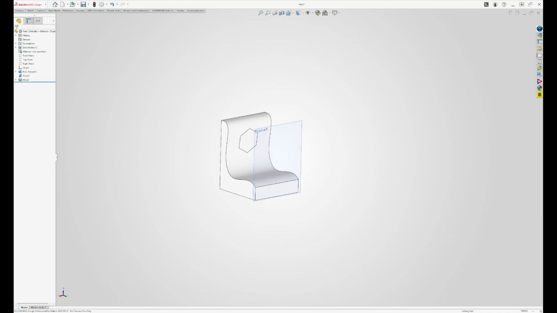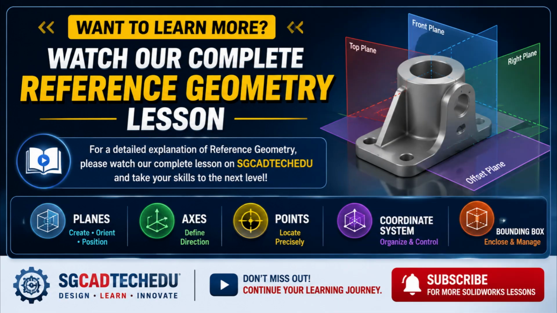Now you understood that reference geometry allows us to overcome limitations of existing model faces and create the required geometry for more complex modeling situations. If you would like a more detailed explanation of reference geometry, please watch our complete reference geometry lesson on SGCADTECHEDU, where we cover reference planes, axes, points, coordinate systems, and bounding box.